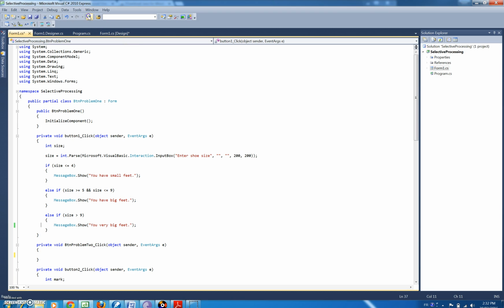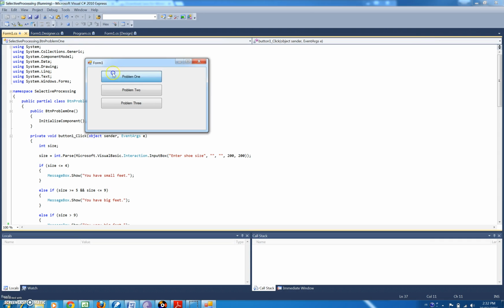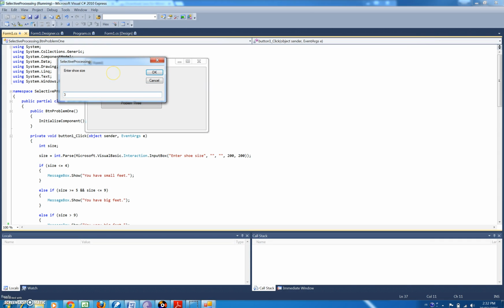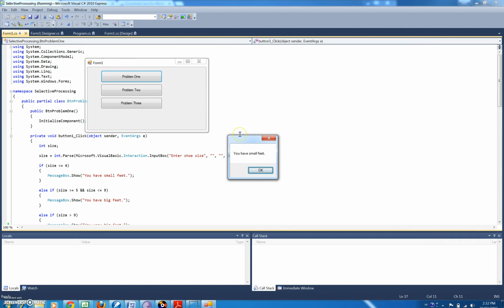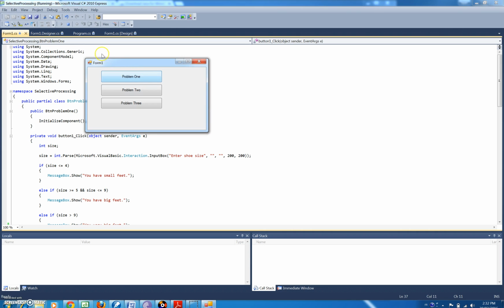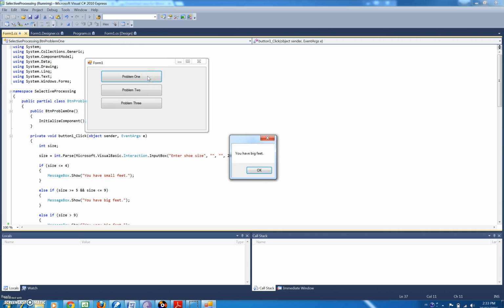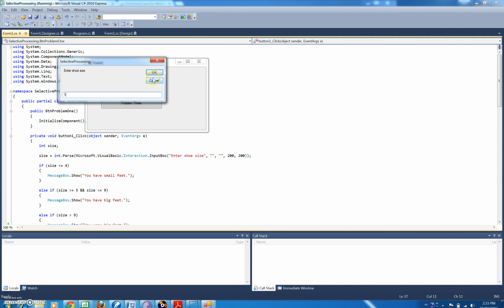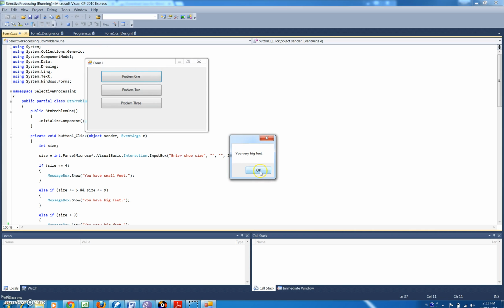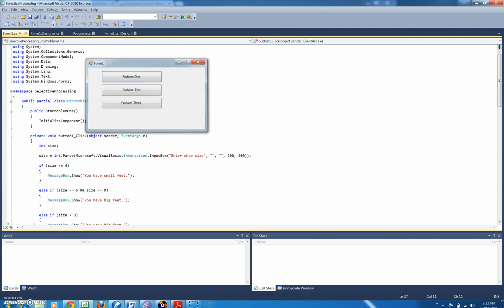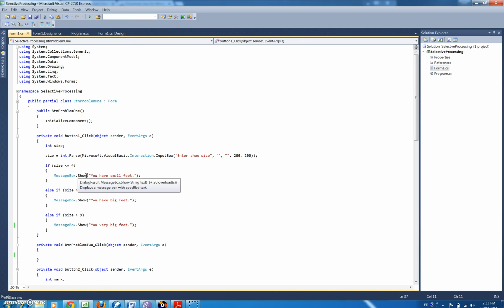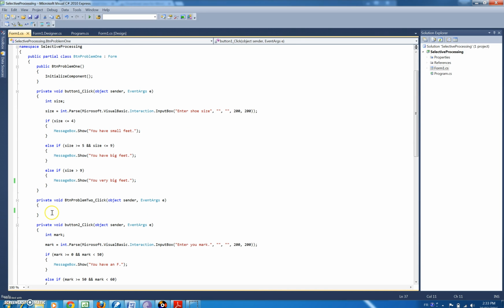So we'll run this program once. So let's say it's 3, you have small feet. If it's 6, you have big feet. And if it's 11, you have very big feet. The next one we'll do together.